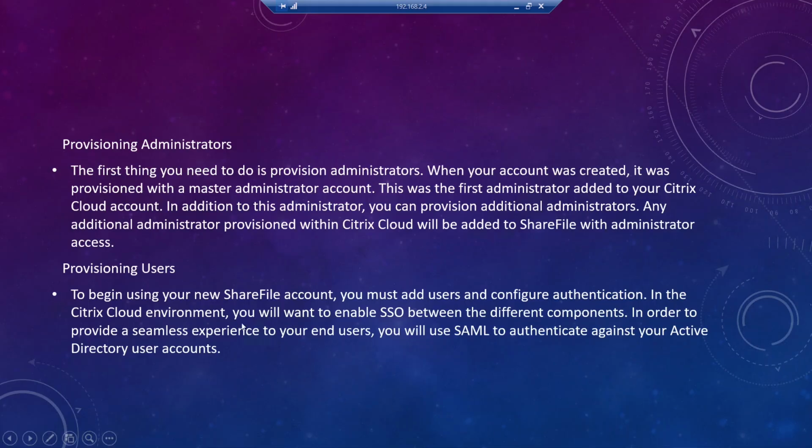In the Citrix Cloud environment, you will want to enable SSO between the different components. In order to provide a seamless experience to your end users, you will use SAML to authenticate against your Active Directory user account. SSO means single sign-on. It is very important.